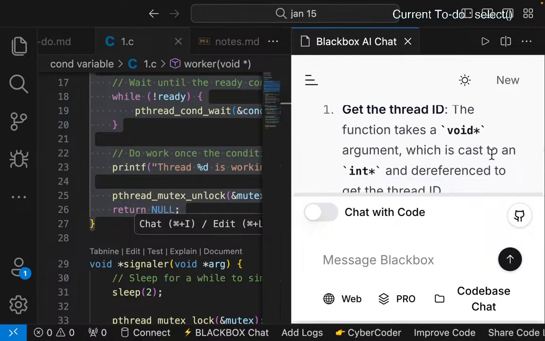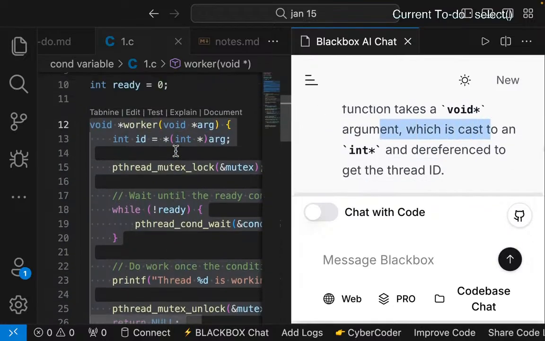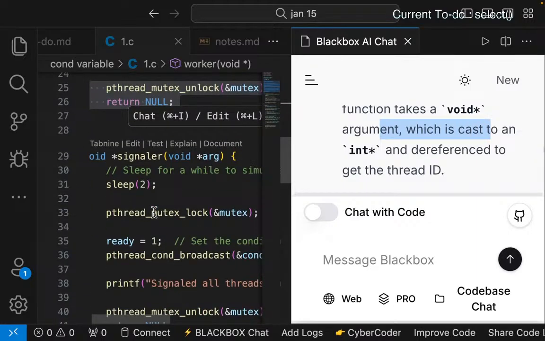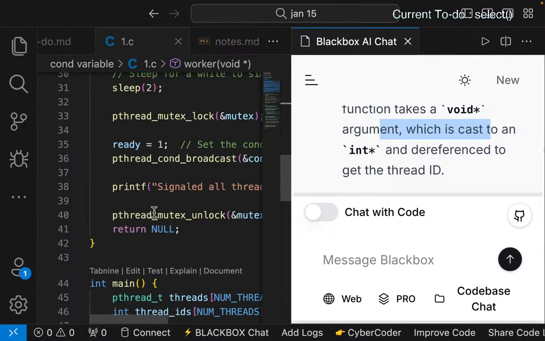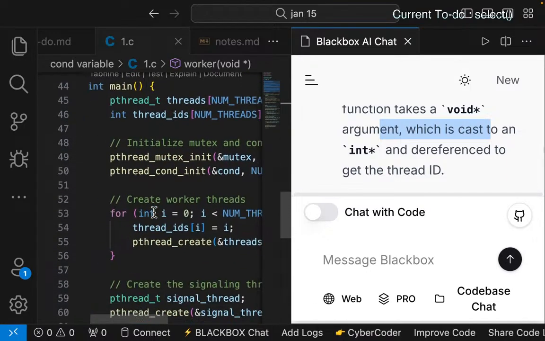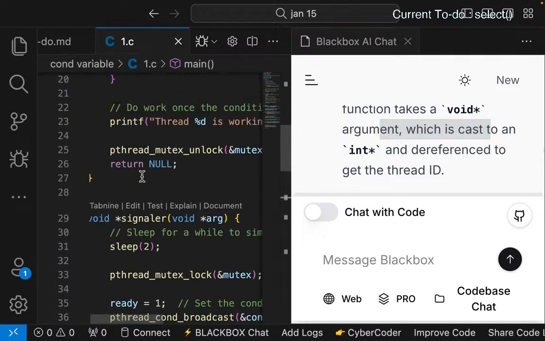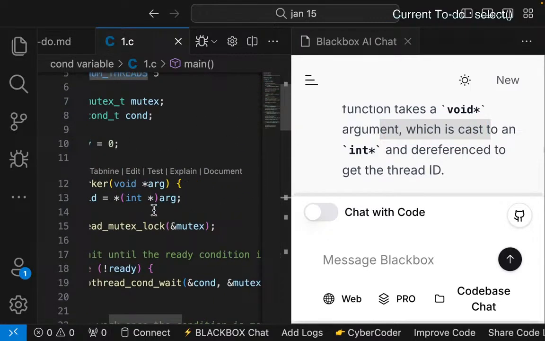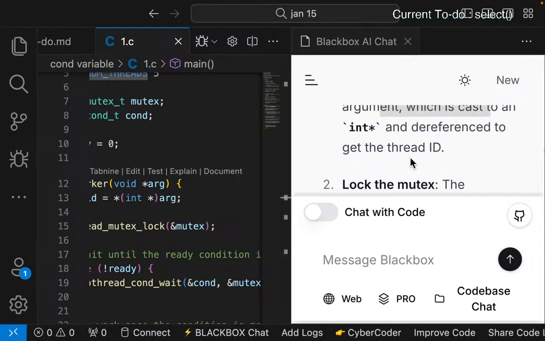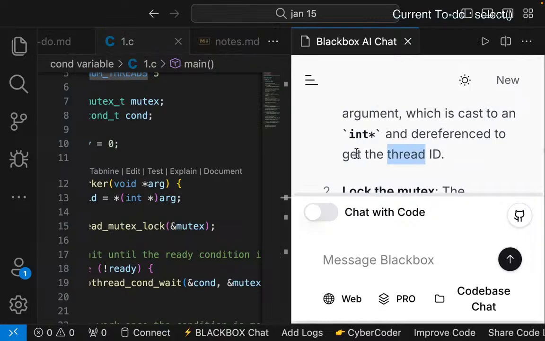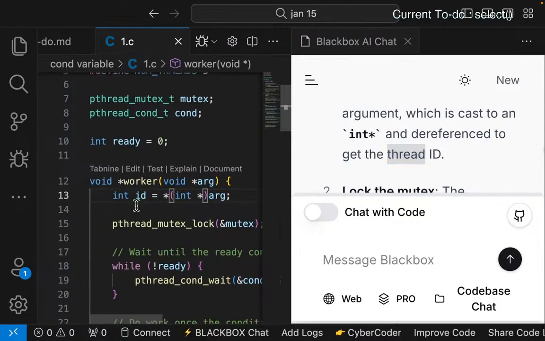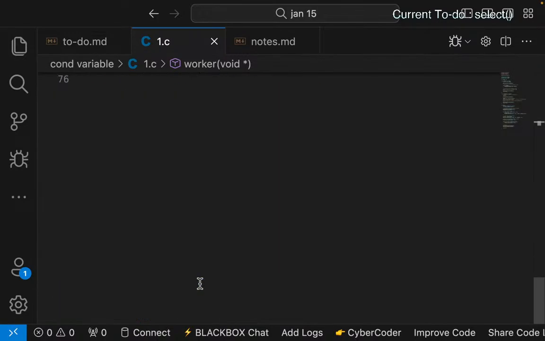The function takes a void pointer argument which is cast to an int pointer and dereferenced to get the thread ID. Oh, right, because it is a pointer to an array, so it is dereferenced again. Okay, nice. Cast to int pointer and then dereferenced again. That's pretty cool. Nice.